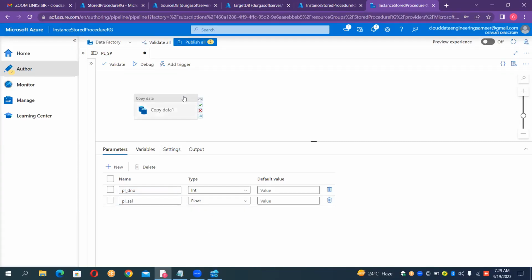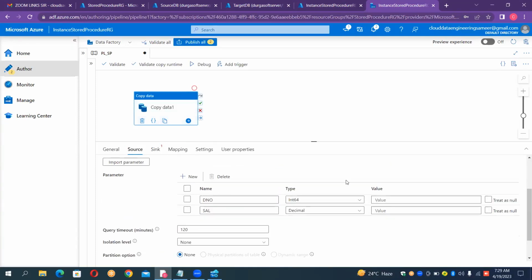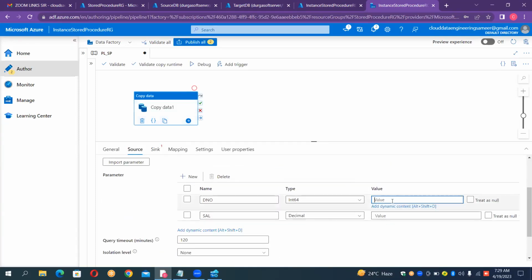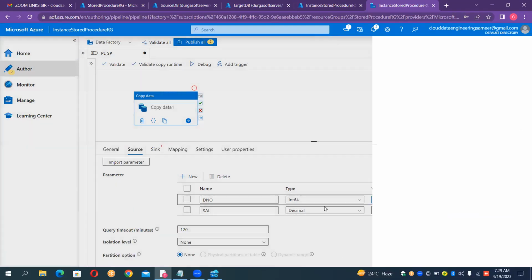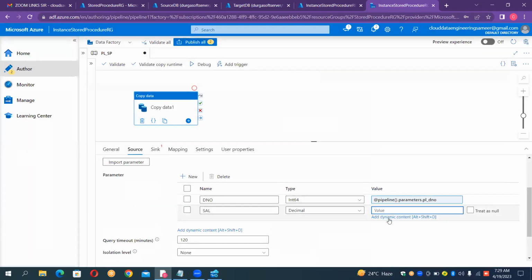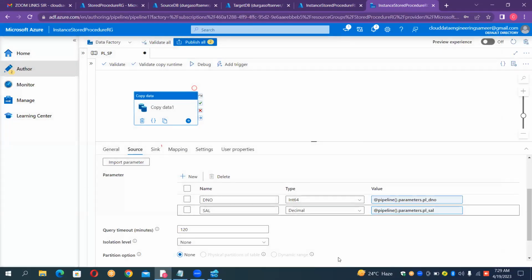So now come back, everyone, and again come back to this one, that is the parameters which you have imported. Put the control, add dynamic contents, and provide the name, pipeline DNO. I want to give this parameter. Again put the control, add dynamic contents, use sal. Click on OK. Now the values are given already. That's it, guys. So now, once everything is done, select it here, and the source is ready.